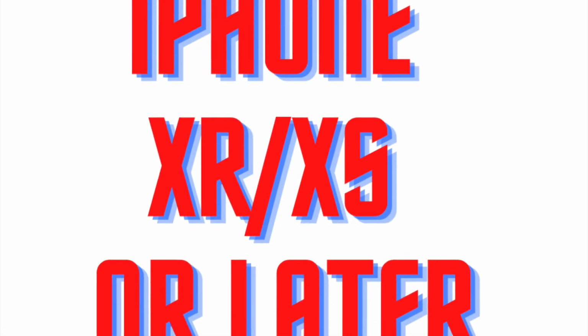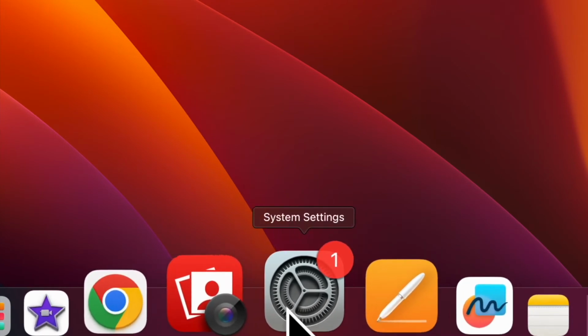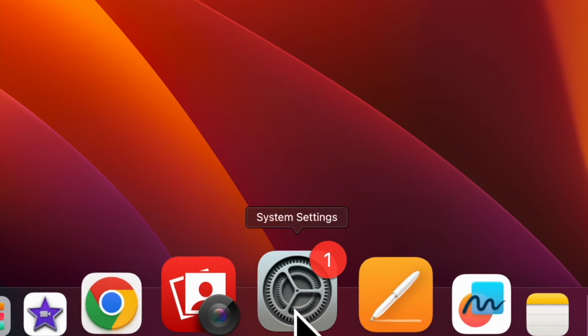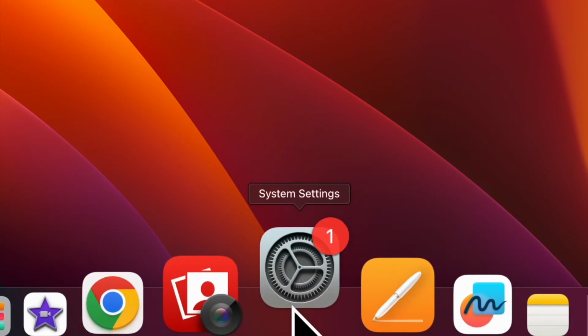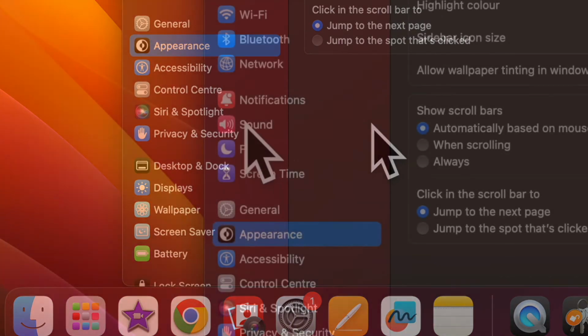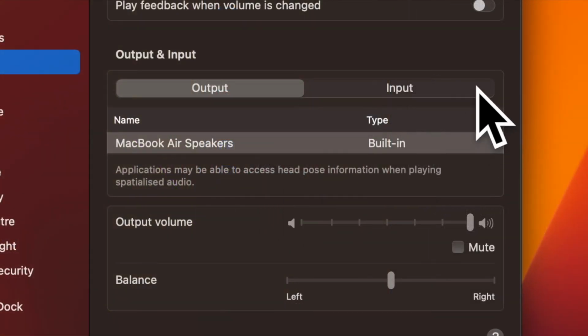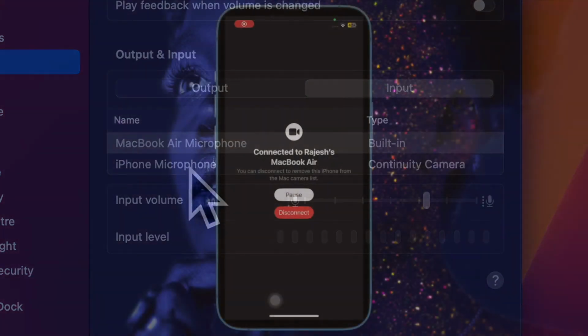Once you have taken care of all the important requirements, open the System Settings app on your Mac. Alternately, you can click on the Apple menu located at the upper left corner of the screen and choose System Settings. Now click on the Sound option in the sidebar. Then click on the Input tab that appears under the Output and Input section. And finally choose the name of your nearby iPhone and you are good to go.